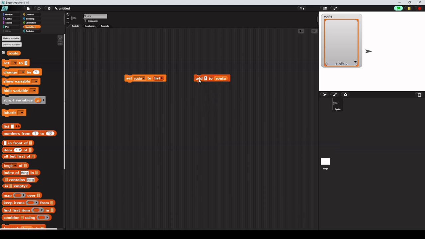First, we add value 1 into route. Then we add value 20. We continue by adding 7. Again, 7 is stored at the end of the list. And finally we add 12. The list now contains 4 items.